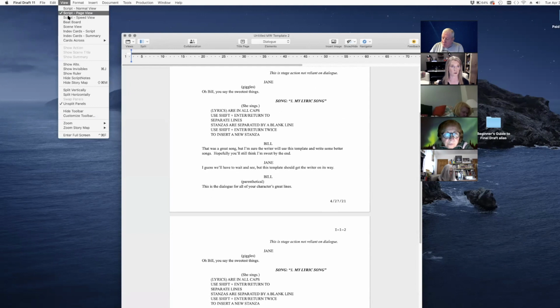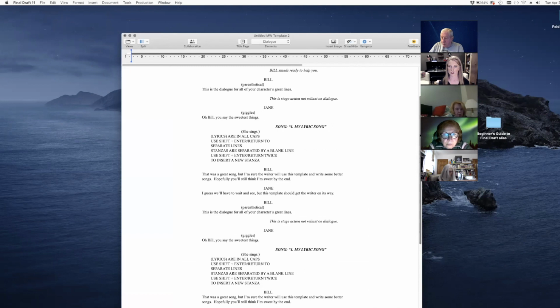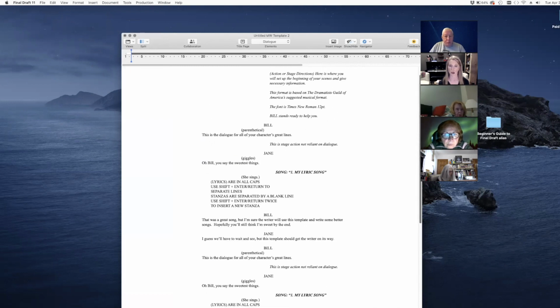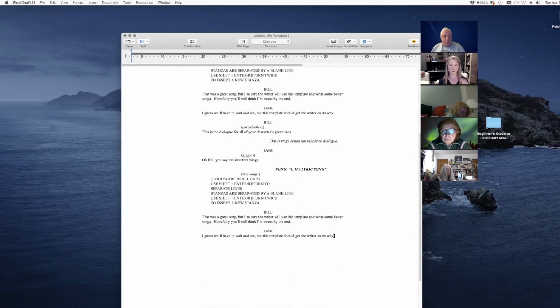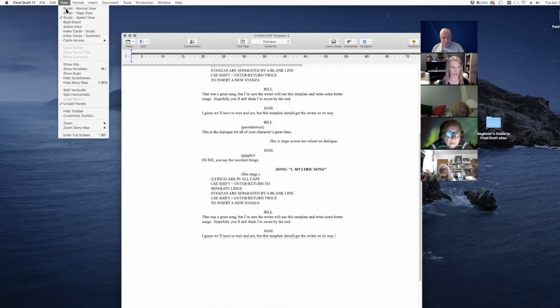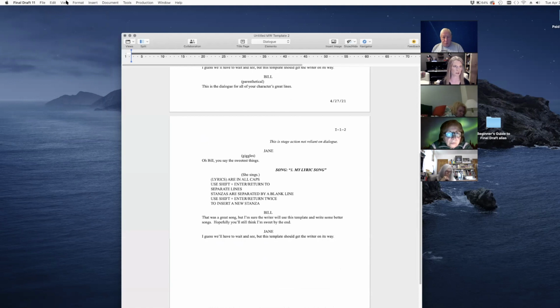If you go under view to speed view, this is just unencumbered. It's almost like you have one of those rolls of paper that never ends. So you're not going to see any page breaks. Your script's just going to go, so there are no big gaps. It's just your preference on how you like to work. I usually keep it in normal view or page view, but it's really up to you.